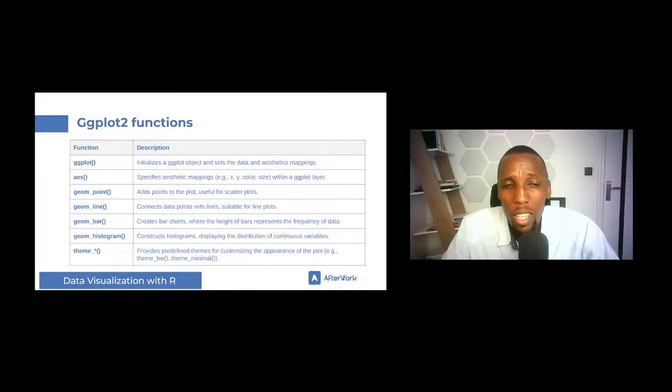And then there's another function that will come in handy and we'll get to interact with, which is the theme function. It provides us with predefined themes, which are a collection of styles that allow us to have a plot appear in a certain way. So we'll get to work with theme_minimal, we'll get to work with theme_bw, black and white. There are quite a number of them.